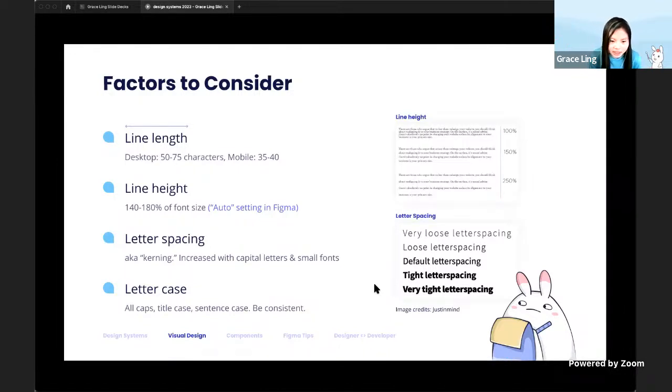Considering line length, typically people don't want text that is too long, because it makes people read slower and it might impact the experience a lot. So these are just some general guidelines of how many characters.